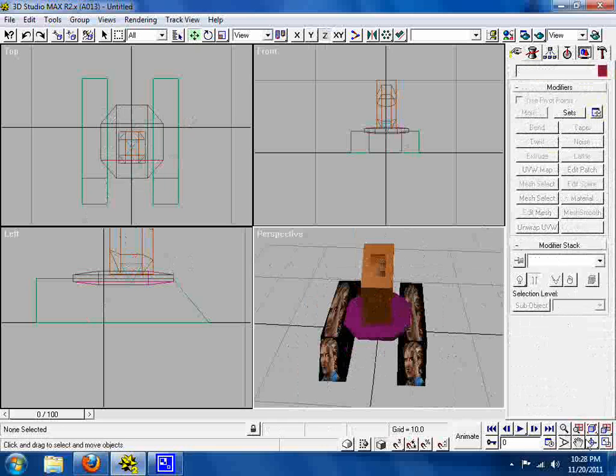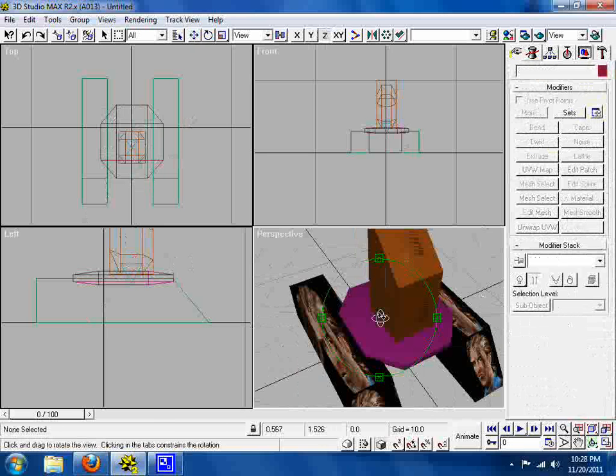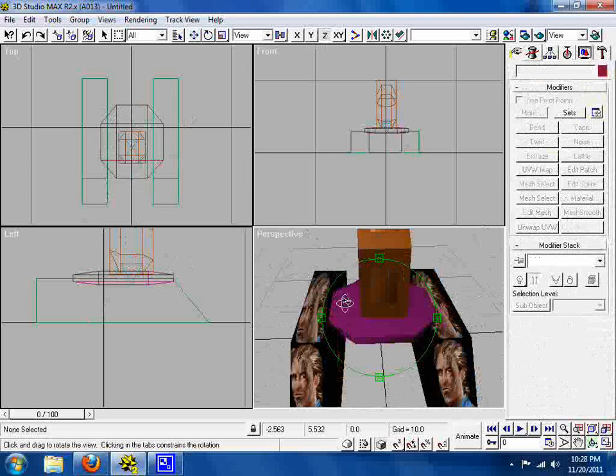Mesh Smooth is supposed to make shapes look more realistic, but you can fool around with that and see what you can come up with.